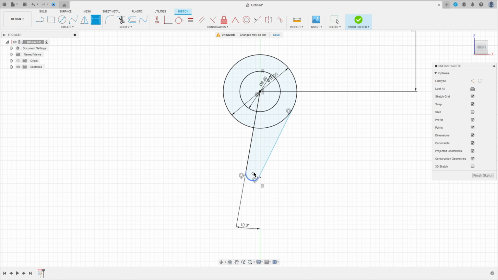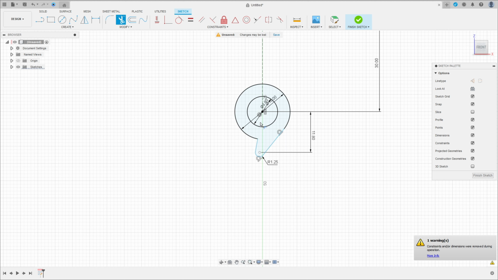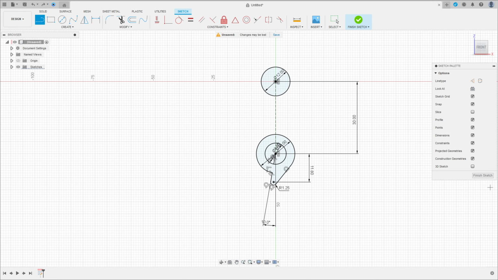Okay. And the distance between the center of this point and the center of this circle here is 11.8 millimeters. Okay. And the radius here is 1.25 millimeters. Okay, we have this. We can go to trim and cut this. And cut here. And cut here. No, sorry. That's okay.